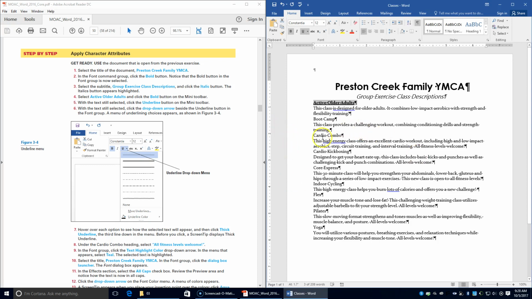Under the Cardio Combo heading, select All Fitness Levels Welcome, right here. And in the Font group, we're going to click the Text Highlight button. Okay, and I'm going to choose the one that's called Teal, which is right here. The selected text is highlighted. Select the title, Preston Creek Family YMCA, and in the Font group, click the dialog box launcher.